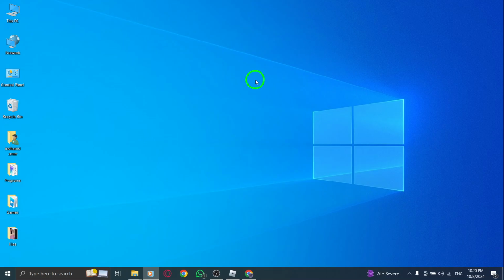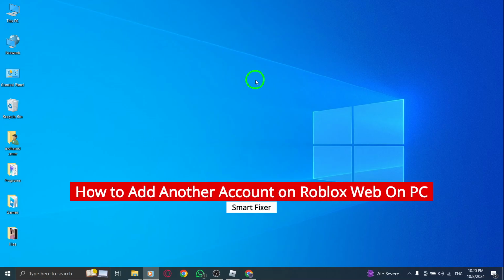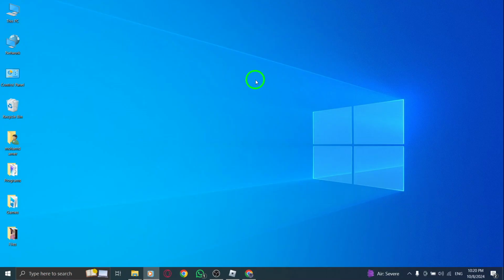Welcome. In today's video, I'm going to show you how to add another account on Roblox using the web on your PC, especially with the latest update. If you've been looking to switch between multiple accounts quickly, you're in the right place.